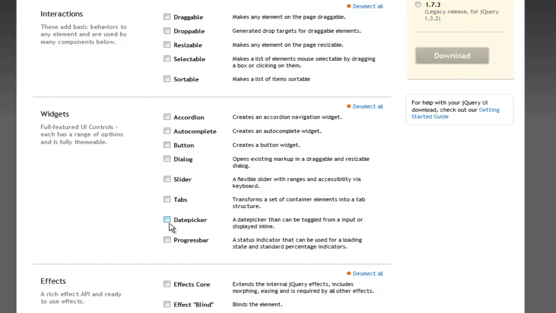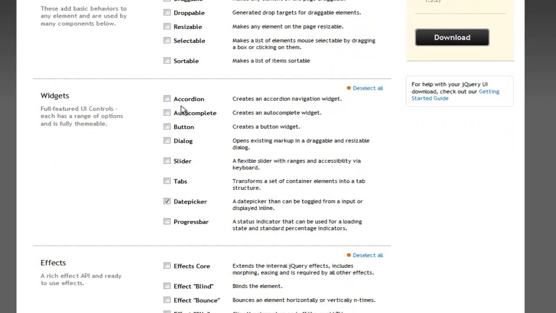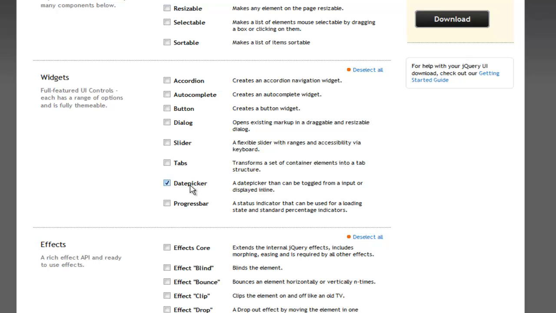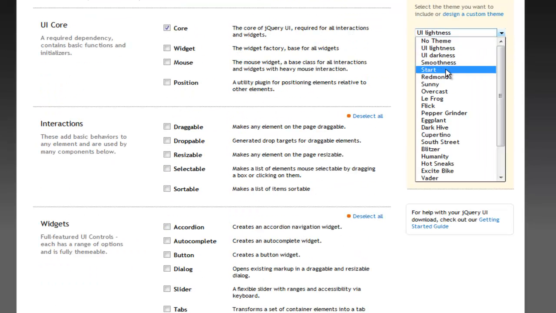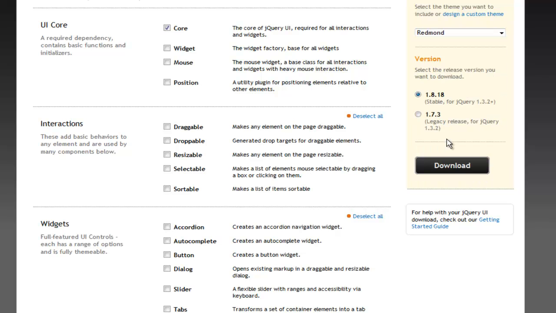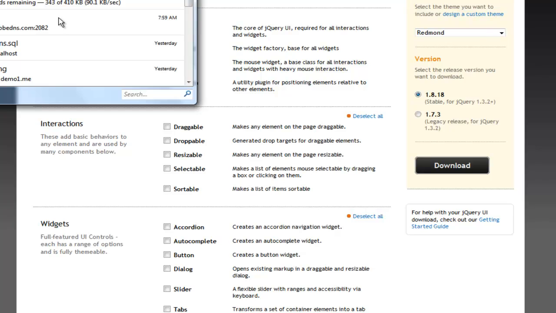So I only require the date picker. Once I click on it, it's going to select all the necessary libraries that are required in order to use the date picker. Then from here I'm going to select the theme that I require, so I require the Redmond one, and I'm going to click download. Once I download it, I'm going to save it to my downloads folder.